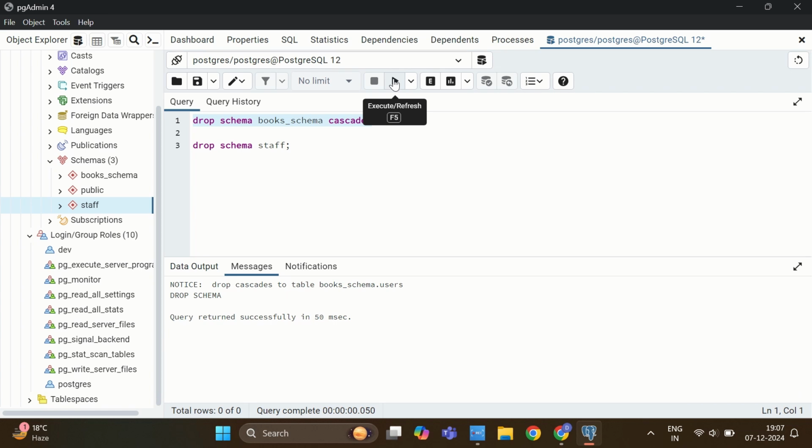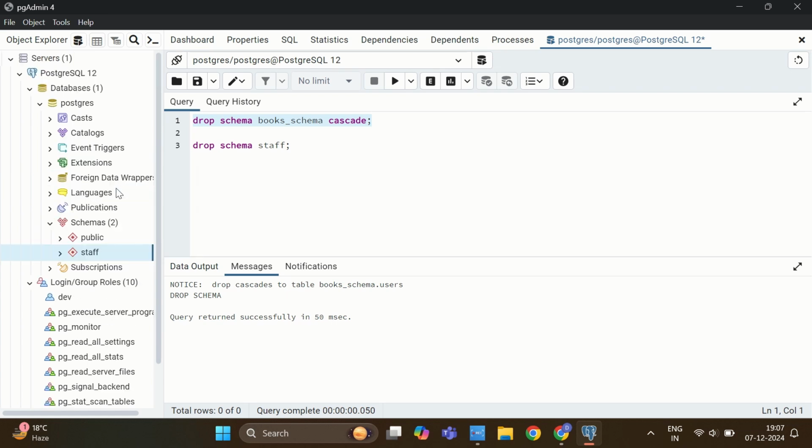So what it has done, we had created one users table inside the schema. That table also got dropped. If I refresh here, you can see there are only two schemas present. So in the first query, it has dropped everything that is present inside the schema, and then it has dropped that schema. In the second query, why is it not possible? Because some objects are already dependent on that schema. So the cascade keyword ensures all objects within the schema also get deleted.